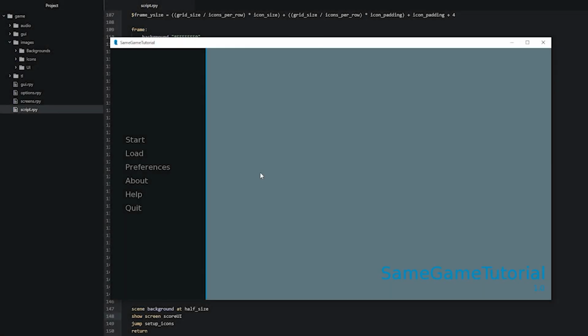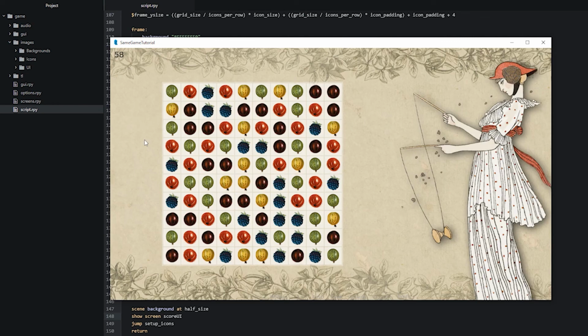So here in the start menu of our game, we're going to press start and then see if we can spot the timer counting down from 60 to 0. And as we can see, we indeed have a counter up here in the left hand corner of our game, and it seems to be counting down from 60 to 0. So that is working as intended.